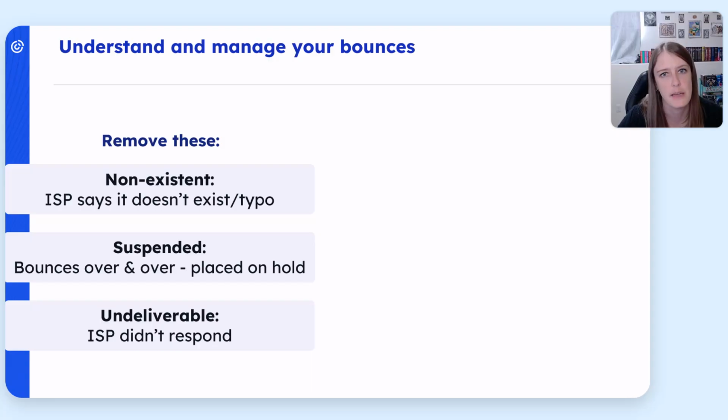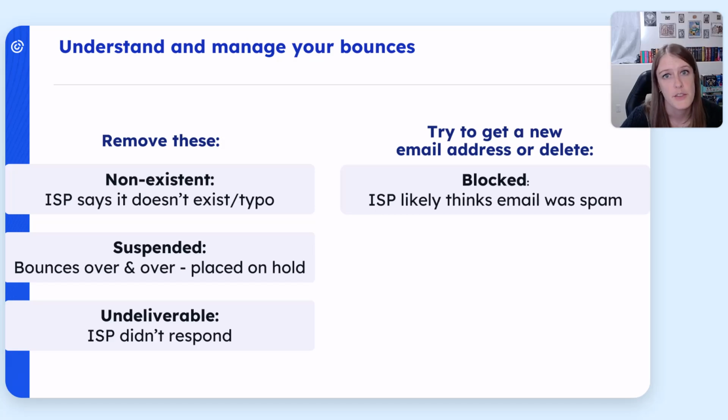Now there's 4 other types. These you don't necessarily have to remove immediately, but do keep an eye on them. So we have blocked. This is where the ISP thinks maybe your email was spam. So it's just preventing the email from being delivered.